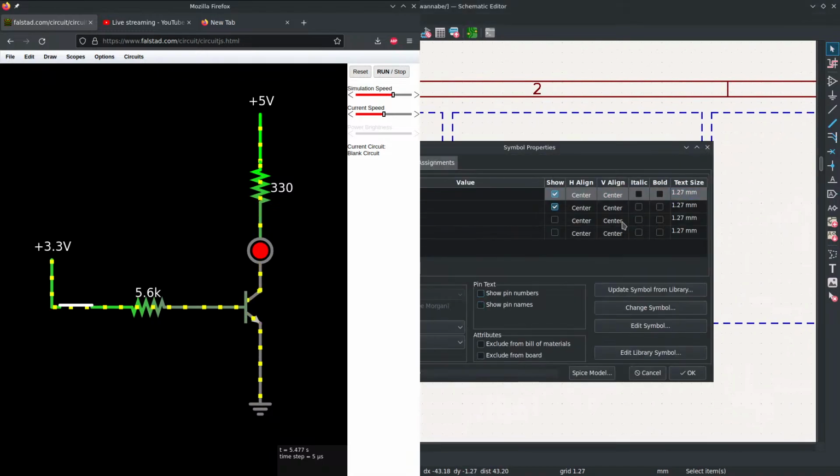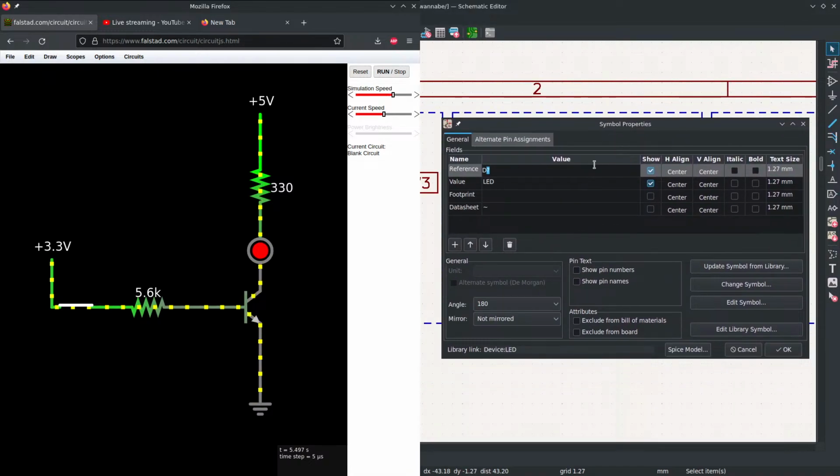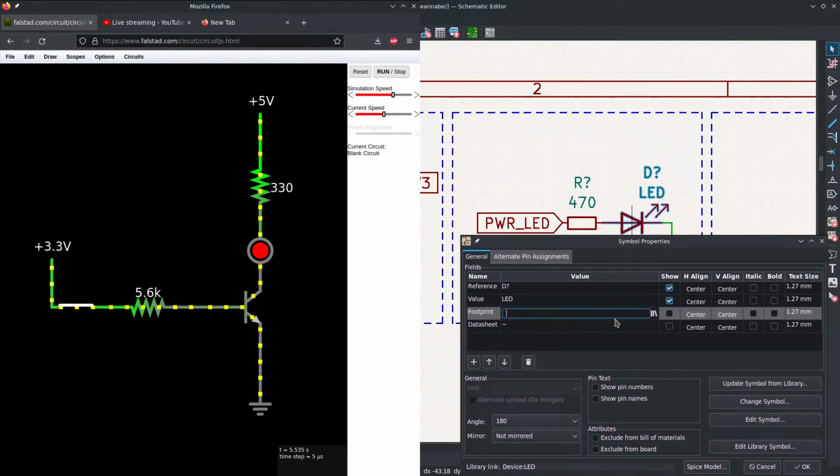So let's see, I'm going to need the VBus label here. Oh, I never set a footprint for the LED. Let's get in there and do that right now. I went back to the last circuit, the LED, because I'm going to copy the symbol.